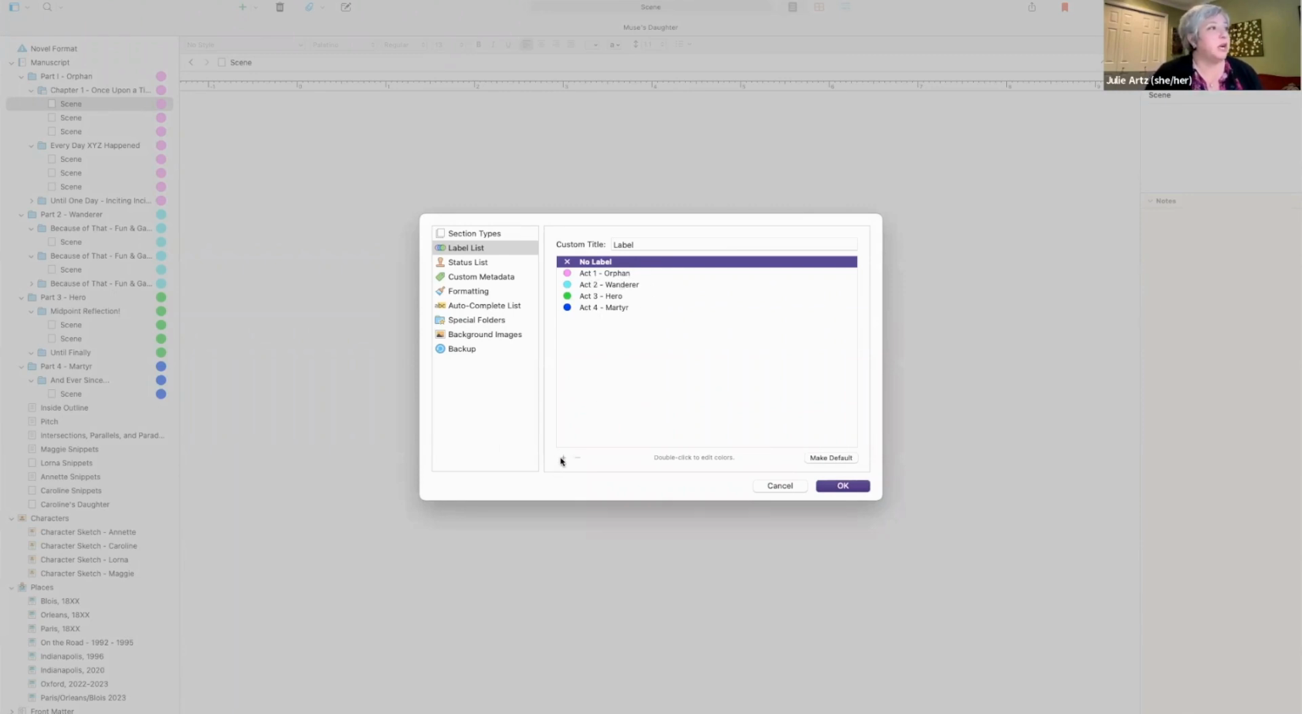So you'll see here, you can use the plus and minus. You can use the minus to remove the ones that come with the standard Scrivener template, and the plus to create one of your own. So you're just going to click that little plus. You'll see that if I wanted to change this to 5-act structure, I would just type in Act 5. Here we go. And there's a color assigned.